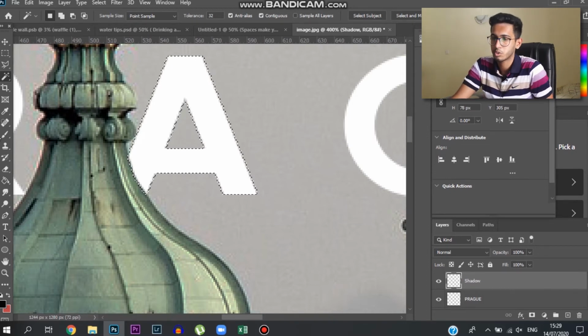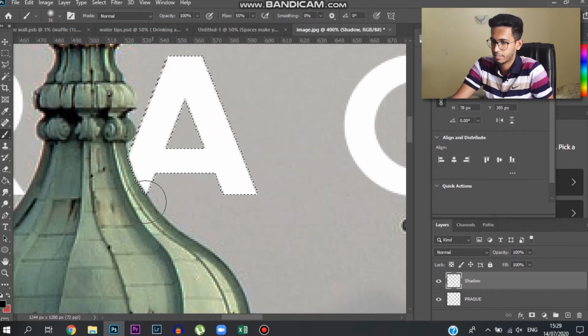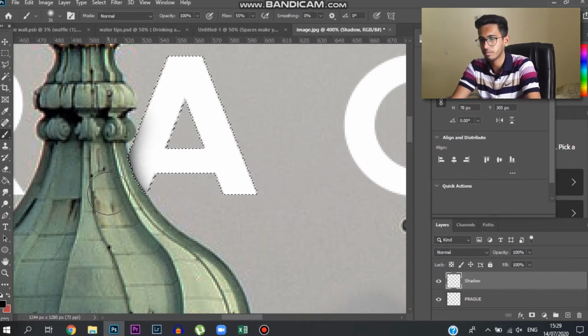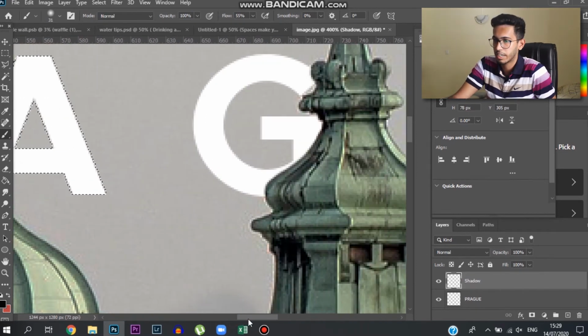So take the paintbrush tool, increase it. So this is too big. 30. Make it black. Make sure you select the shadow layer, and then you're just going to brush like this slightly. I think this way is fine. Yep. And then you're going to do the same on this side.